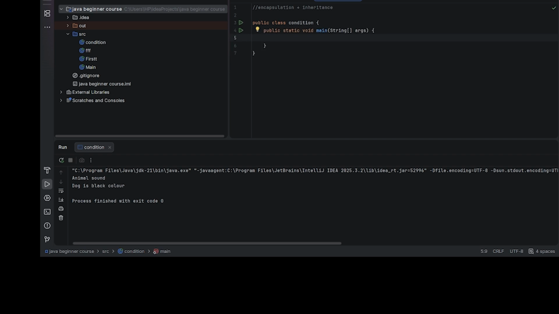Inside that I'm creating a new object. Student s is equal to new Student. This new keyword means we are creating a new object. Okay, I'm creating another class, Person. Inside that I'm creating a private String name.